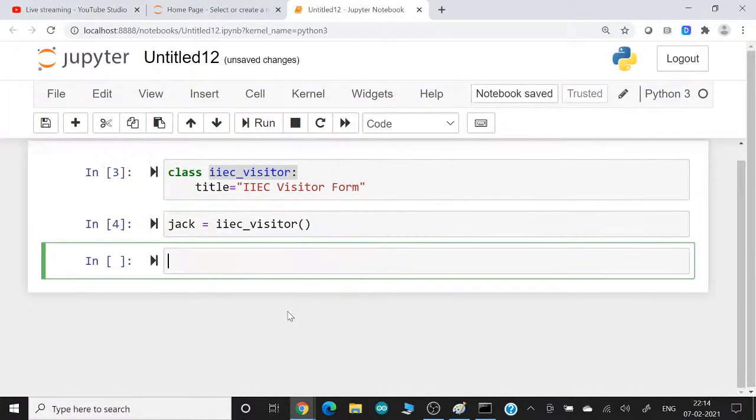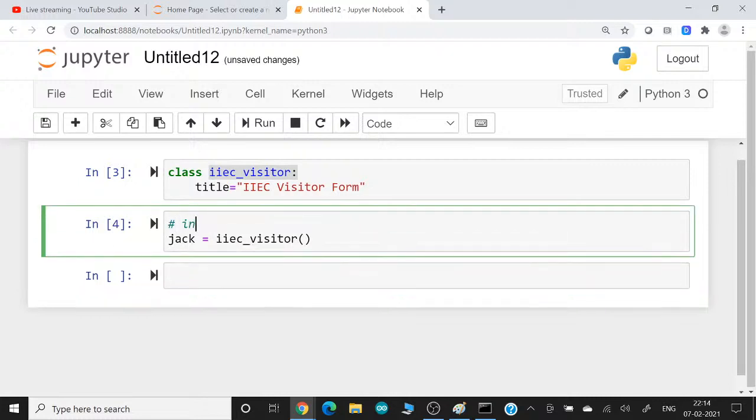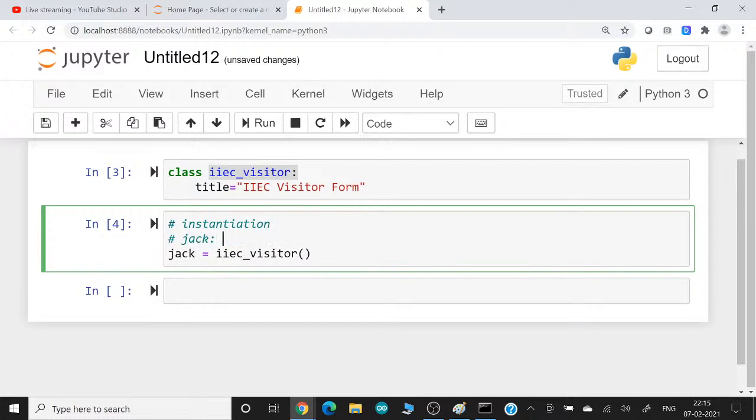Now when I run this, this example is known as instance creation, where Jack is one instance for us, or maybe I can say Jack is one of the objects for us, or I can use the one word instance for us. Same thing. And this is from the class.